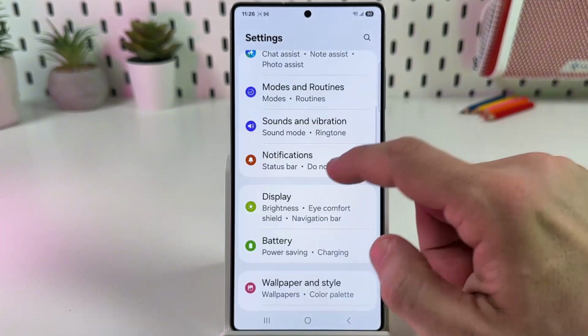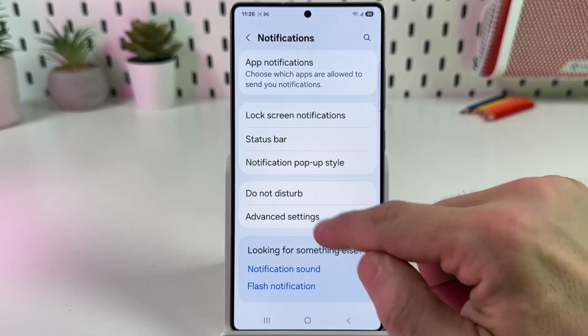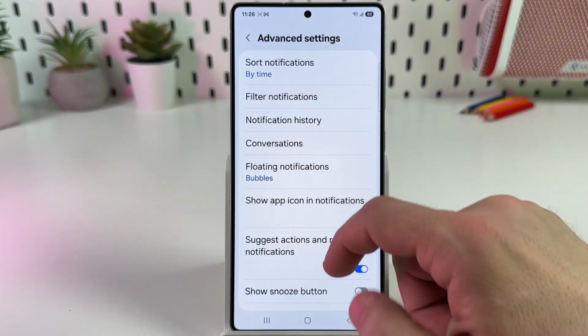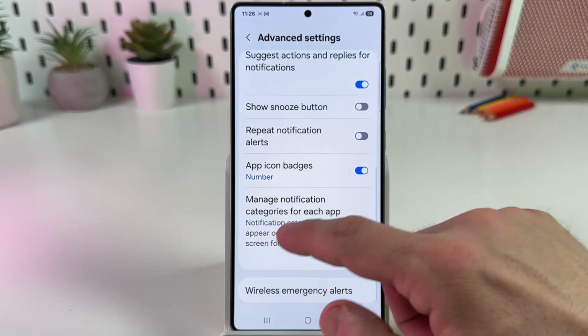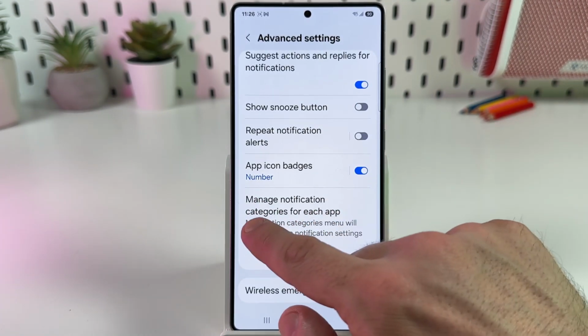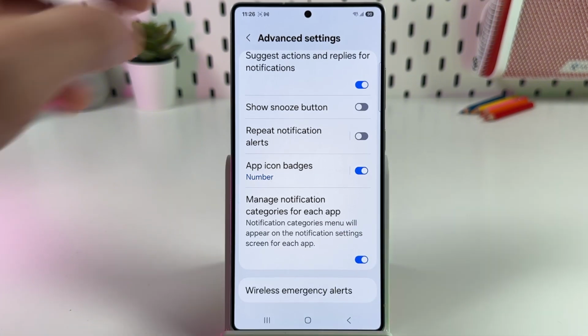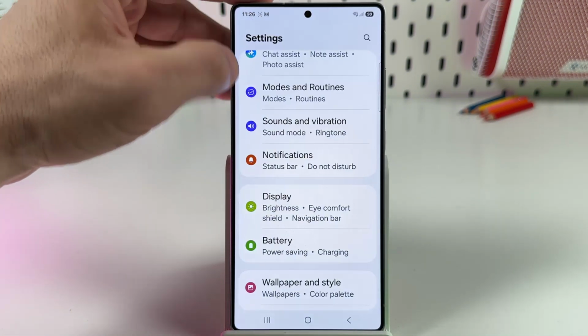Then scroll down to notifications and go to advanced settings. Now scroll all the way down and activate this feature, manage notification categories for each app. Now go to the apps section.